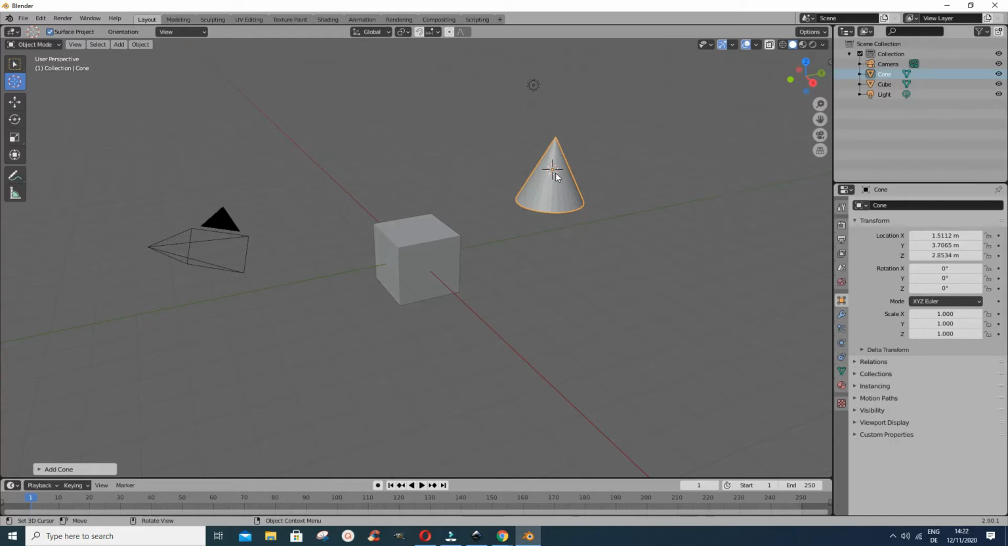Now, in case you have been moving your 3D cursor around and you want to bring it back to the default position, you can just do that by pressing Shift and C, and then it brings it back to the default position.